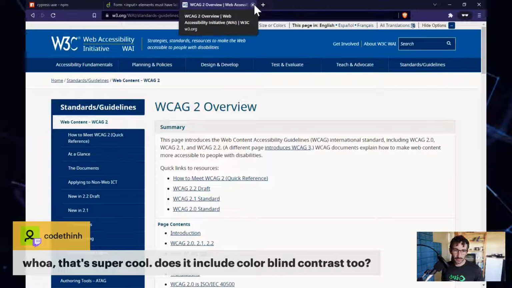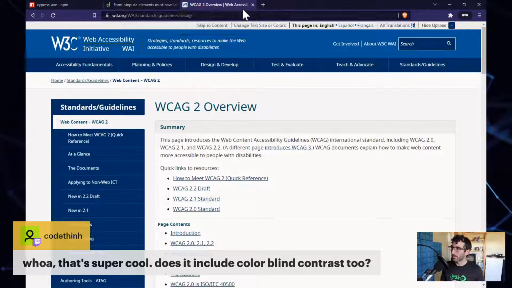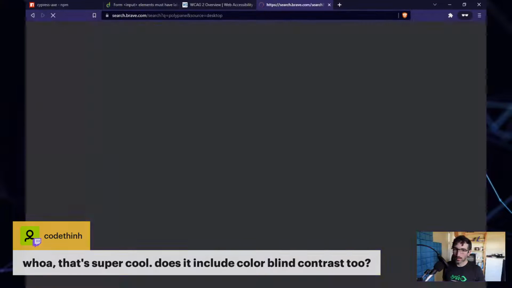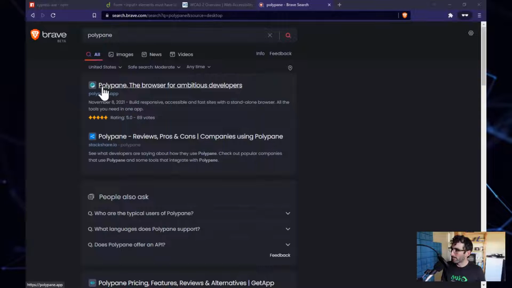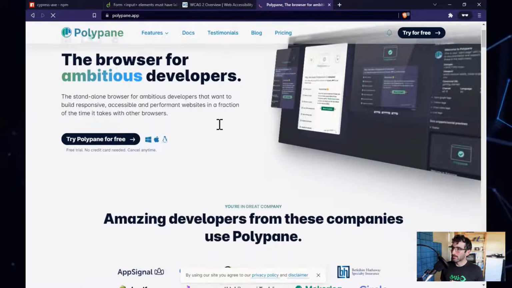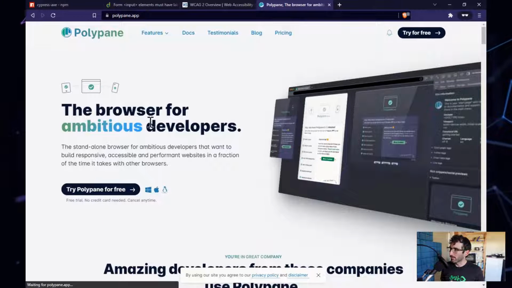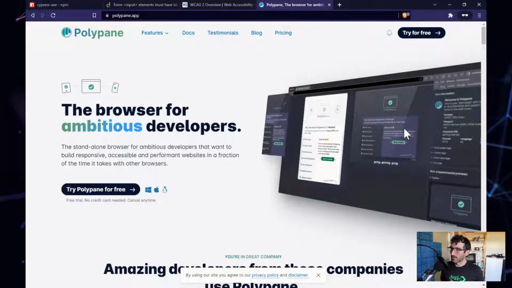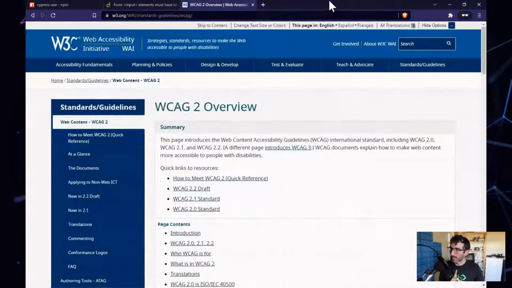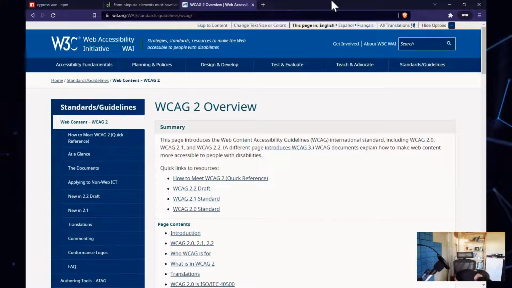Polypane. I've heard of Polypane. I don't remember off the top of my head what it is. Oh yeah, I have seen this. This is super cool. This is like if you want to test. Wait, is it the browser for ambitious developers? Yeah, I forget what this does. I do remember seeing it though, and I remember thinking, "Oh, that's super cool."